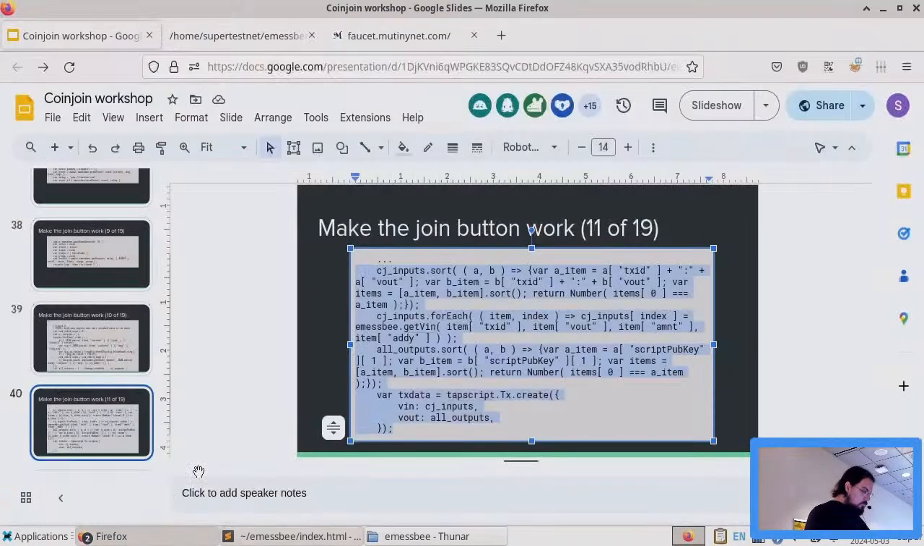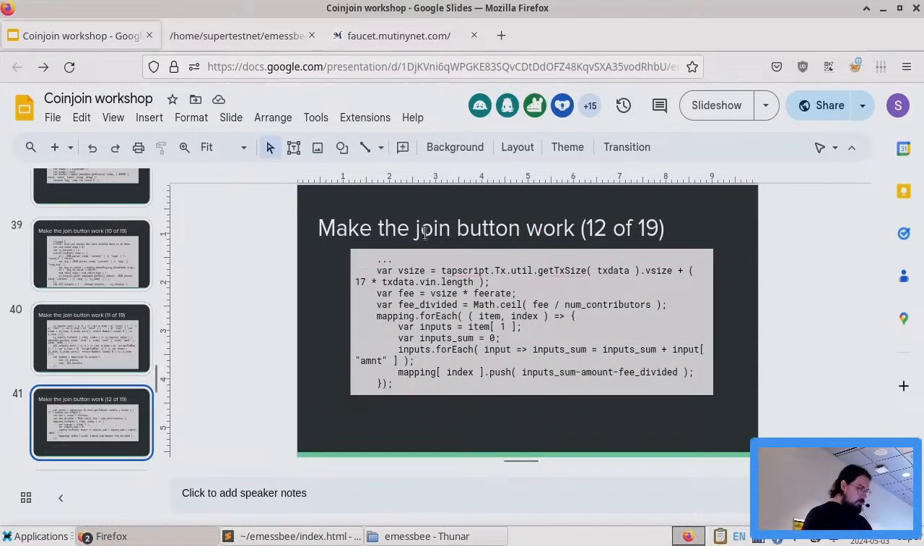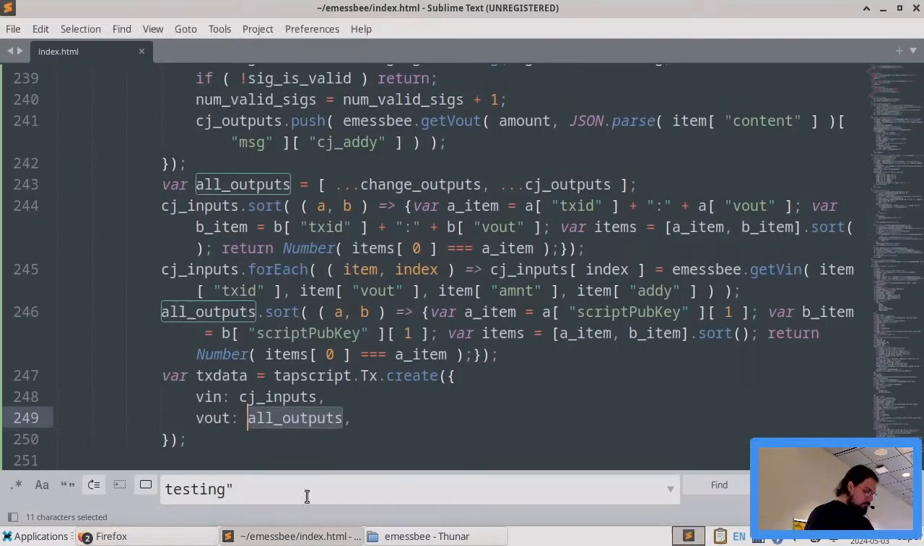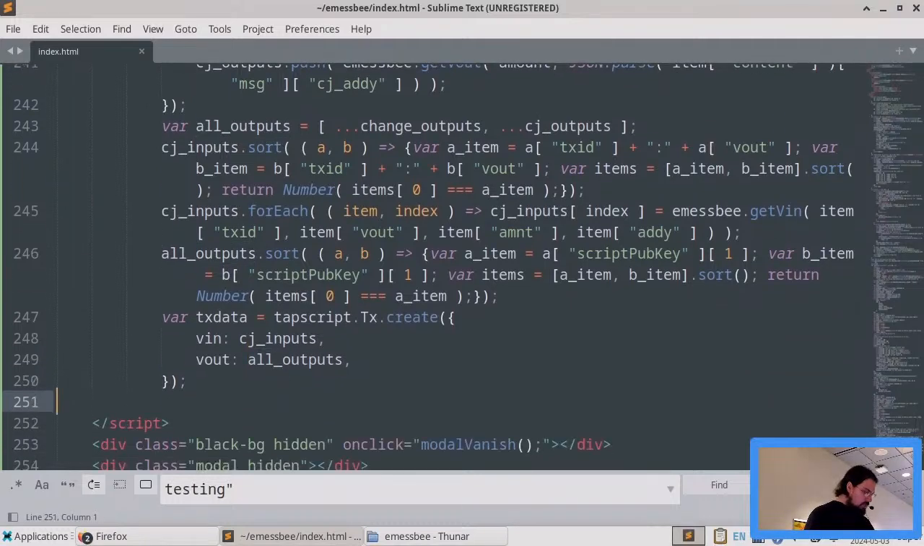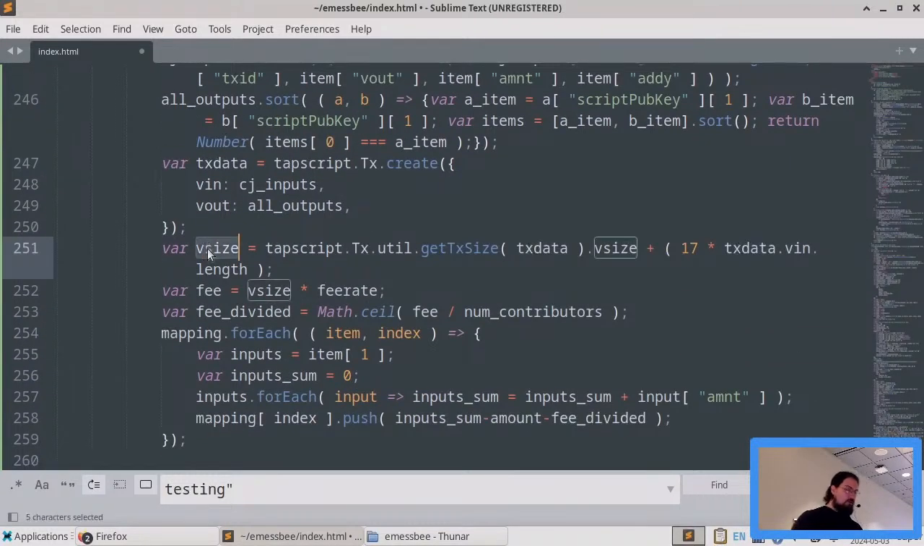So to fix that, we do the next step, which is we get the size of our transaction, now that all of the inputs and outputs are in there. And that's what we're doing in this line right here. We multiply the size of the transaction in bytes times our fee rate, which is 30 in this case. And then we divide that by the number of contributors so that everybody pays their fair share for what they're doing.